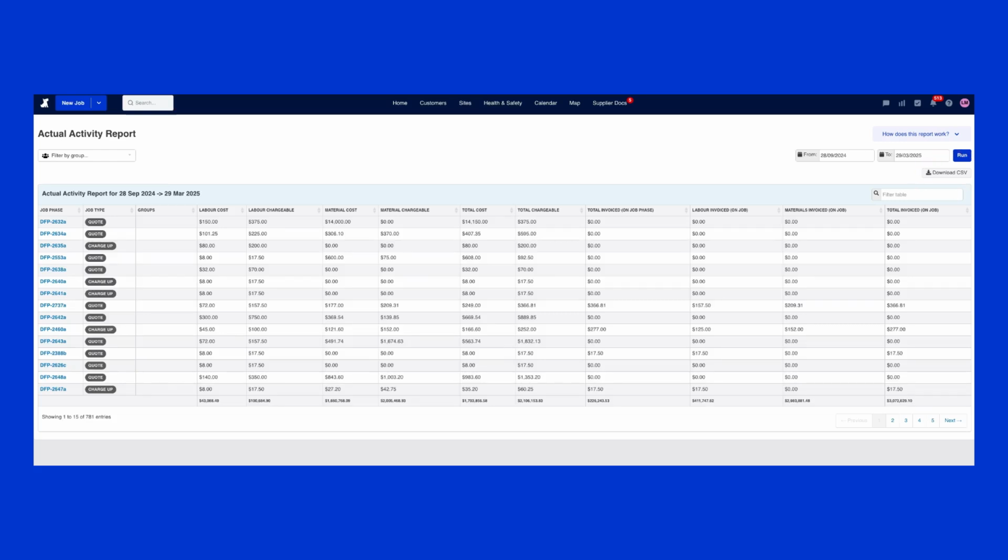The report includes several key details. Job phase, a clickable link that takes you directly to the job card. Job type and assigned groups, see what type of job it is and which groups are assigned. Cost versus chargeable amounts, compare actual labour and material costs against what's chargeable. Total cost and chargeable amounts. Note, the report only shows items added between the selected start and end date.